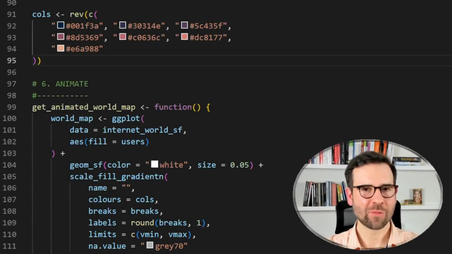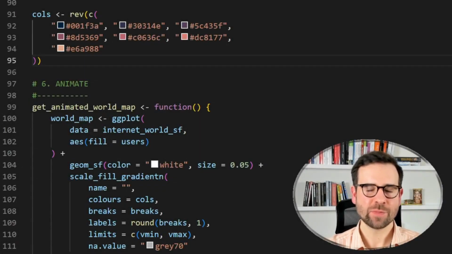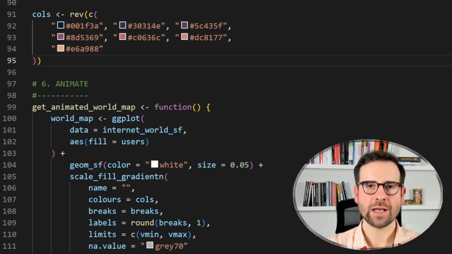Okay, now comes a more interesting part. In this part, we're gonna first define the colors to be used in our map, and then we are gonna create a simple static map in ggplot, and then turn it into an animated map. Now, the way animation works with ggplot2 is everything that you wanna animate, in other words, anything that you want to change as the frames move, you should put into the ggplot function.